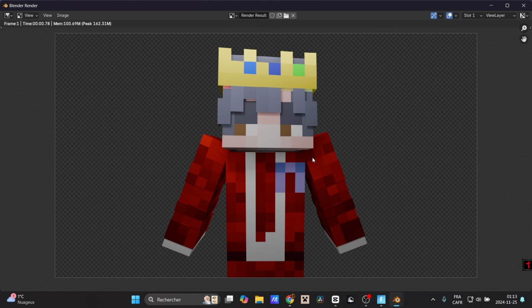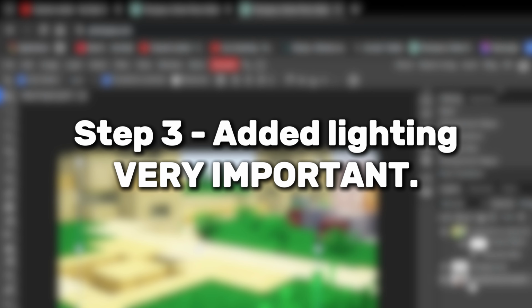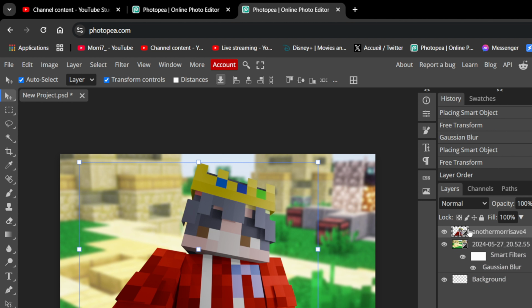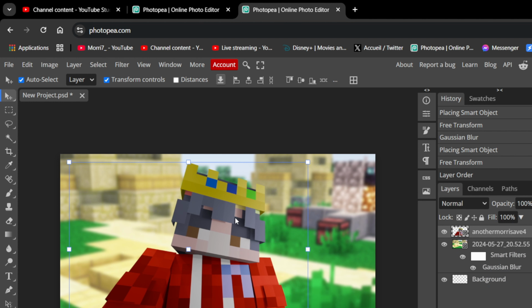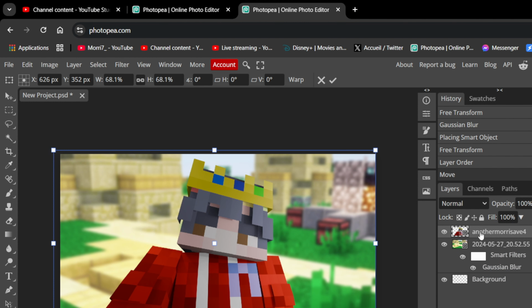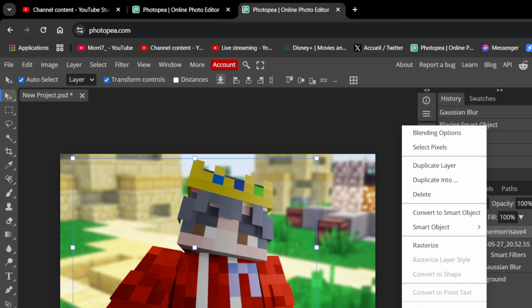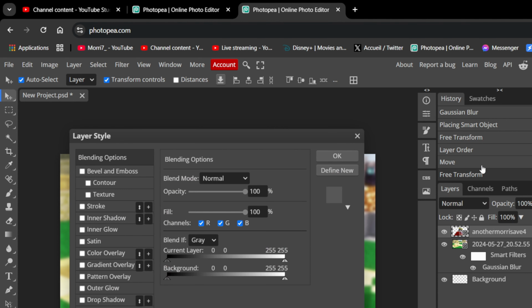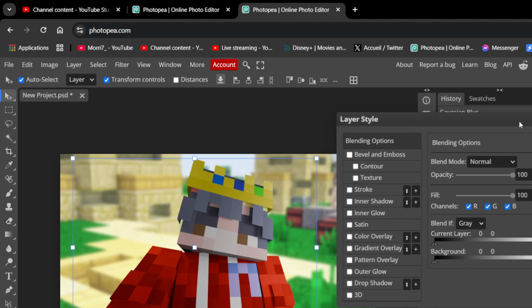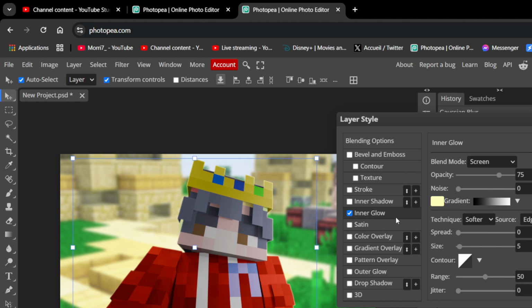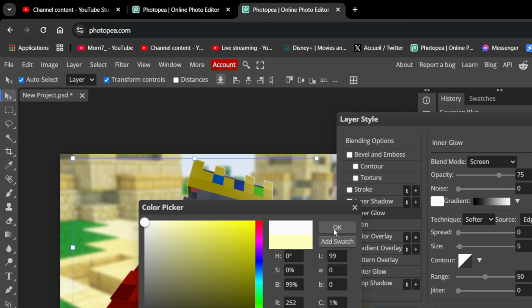After you're done creating your skin, you want to put it obviously on top. So here you just put it on top. To do the light of the skin, a very important part because that's what makes the skin look amazing, see, now it looks bad. You want to make it look better, so you right click, blending options. Here you want to go in inner glow, right? You click on inner glow, you put that to white.